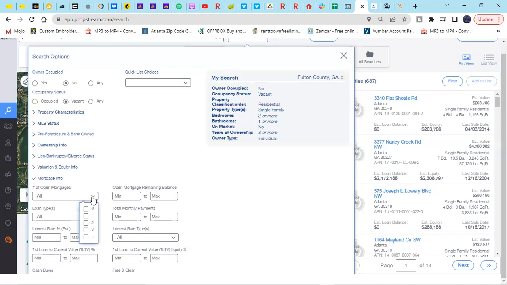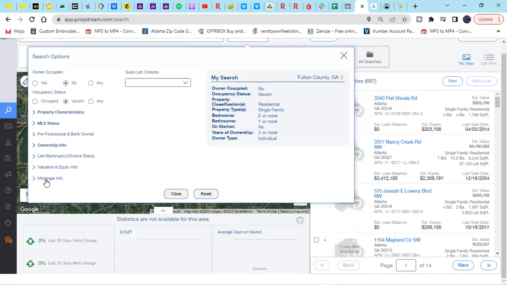So right here, we're going to leave this open for all, where it says number of open mortgages. Loan types, we'll leave that as all as well. And we're good to go there. So let's go ahead and close that out. And as you guys can see over here to the right, that number that was once hundreds of thousands has drastically dropped down to 687.